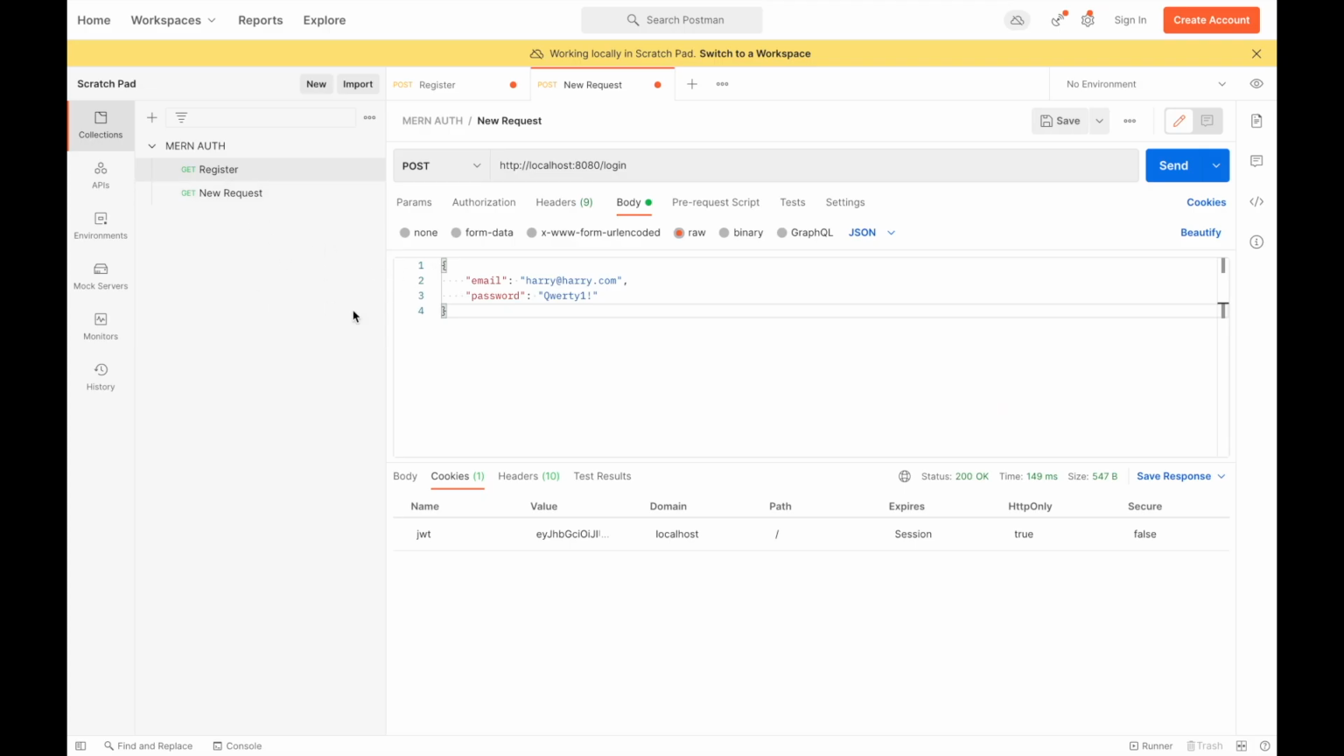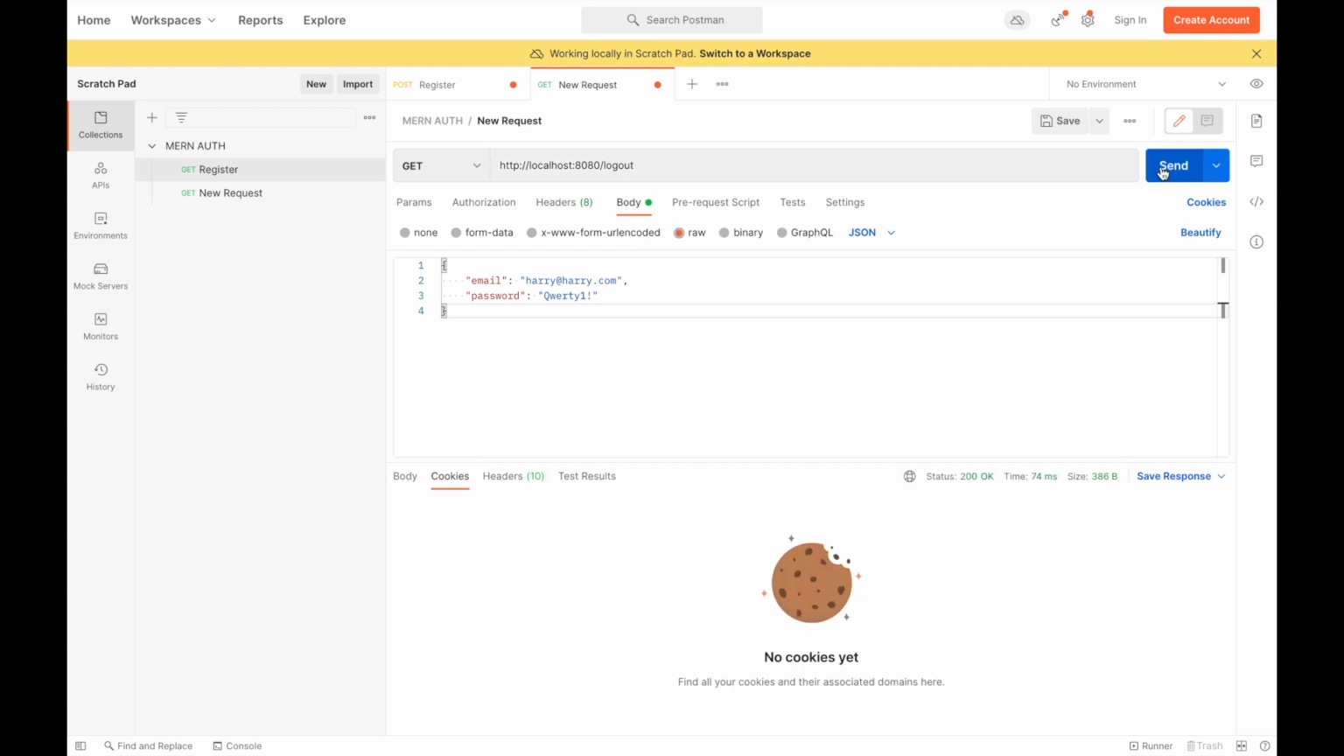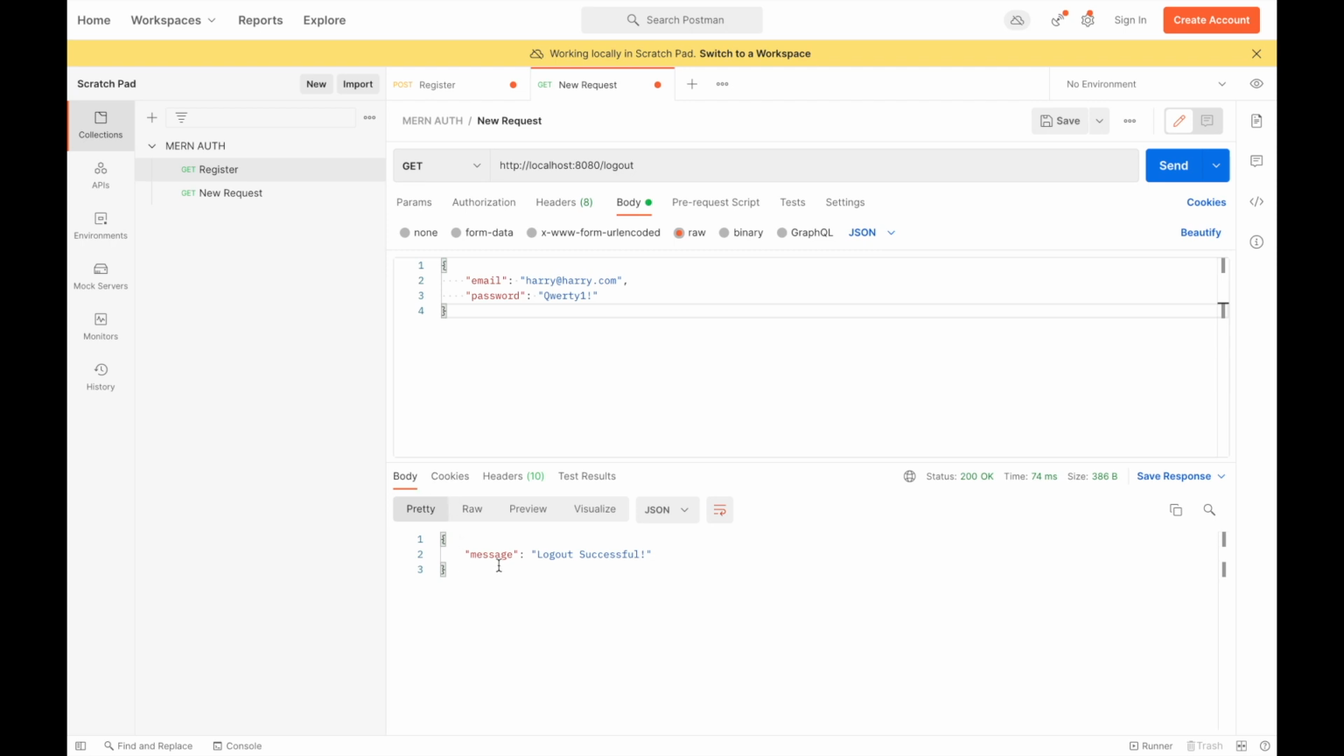So from Postman, what I'm going to do now is simply change this to logout, because we need the cookie in order to log out. The body is going to be ignored since this is a GET request, and let's see what happens. So you see that the cookie is cleared, and if I go to body, it says message logout successful. Awesome. So we have the Logout API created, and now the only API that is left is to get the logged in user. So let's get started with that.